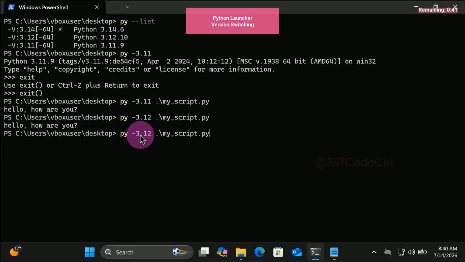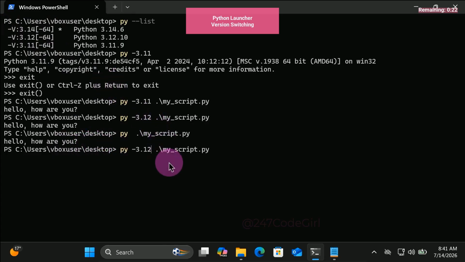To execute using the default environment, omit the version number tag entirely. This defaults execution to Python 3.14, which holds the active asterisk on our launcher list. It automatically chooses the latest release. Executing this command runs the script using the newest Python installation. Alternatively, you can manually target 3.14. The execution completes successfully.